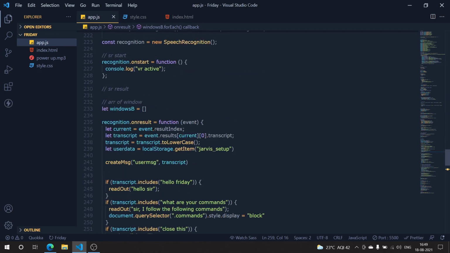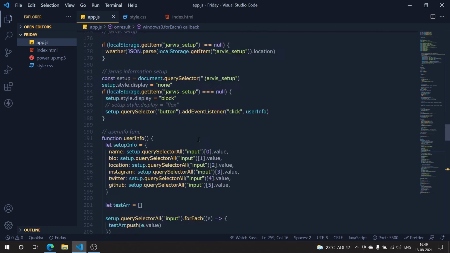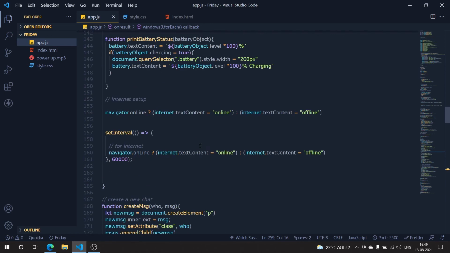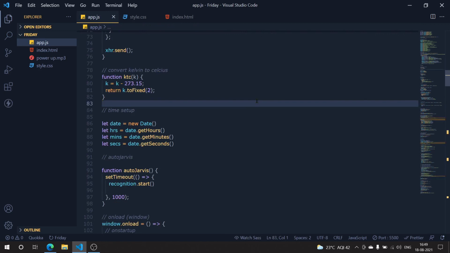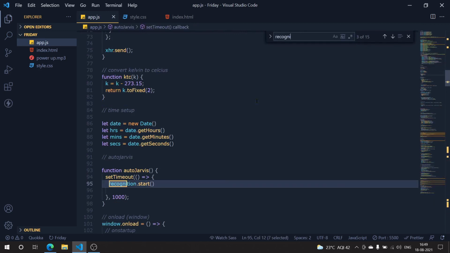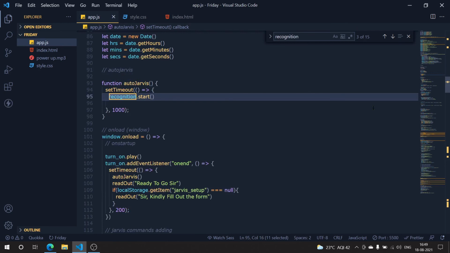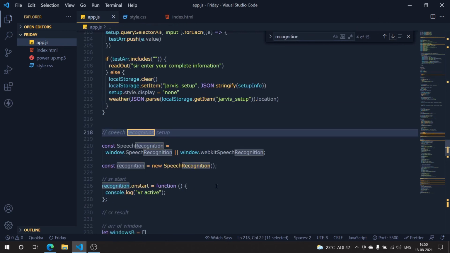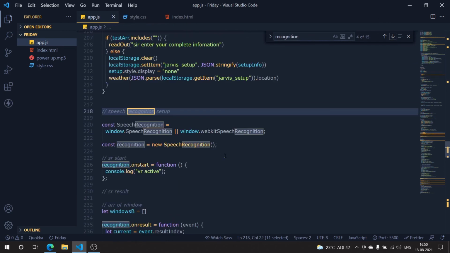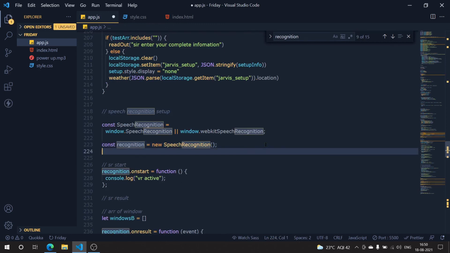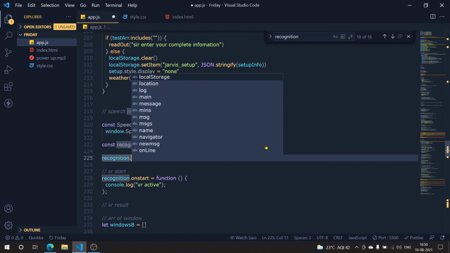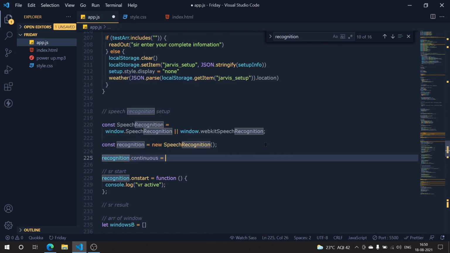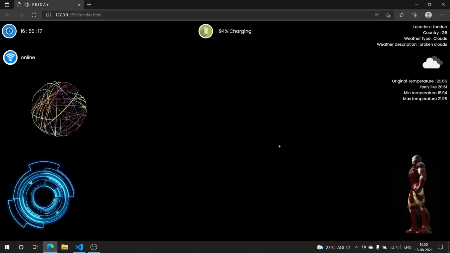And one more thing, I think I stopped the continuous recognition, and actually I need that. So where is that recognition? I actually don't see it. So let's just go to recognition, and yeah, here. So recognition dot continuous, I had to add that. Recognition dot continuous should be true. Now it is all good.